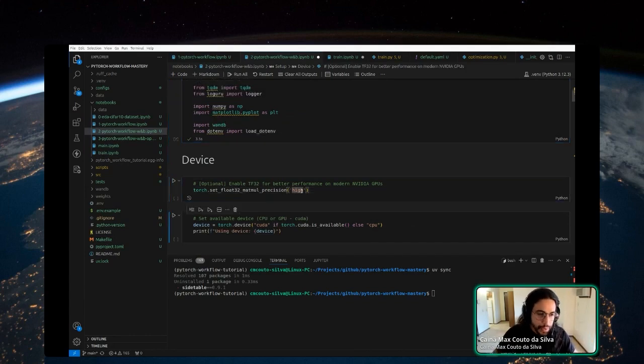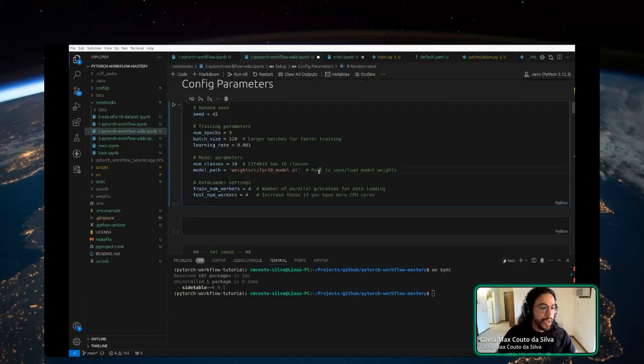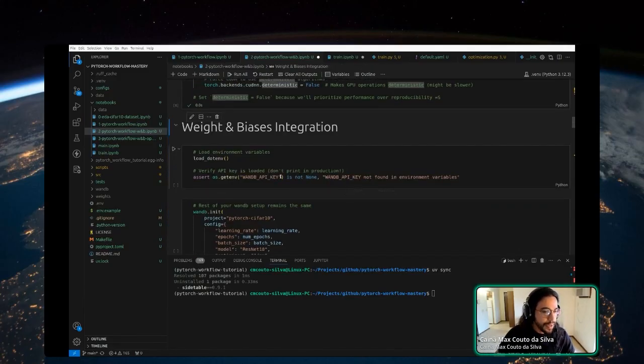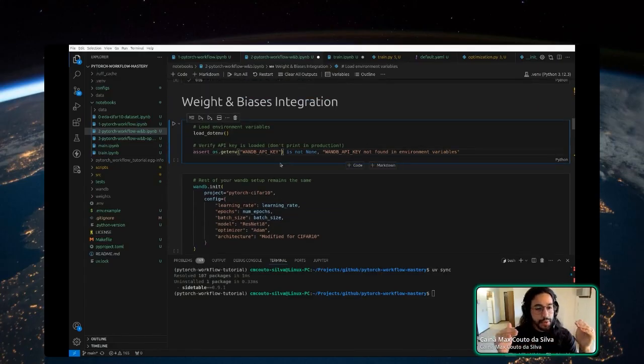So here it's all the same, like setting up the device we're going to use, in my case, GPU. You're going to set up the config parameters, just like you have done in the previous notebook, setting up the seed exactly like that. And here's the difference. We're going to leverage exactly the same code, but now we're going to use Weights and Biases. So for that, you need to have an account in Weights and Biases. And once you have an account, you're going to get an API key for that.